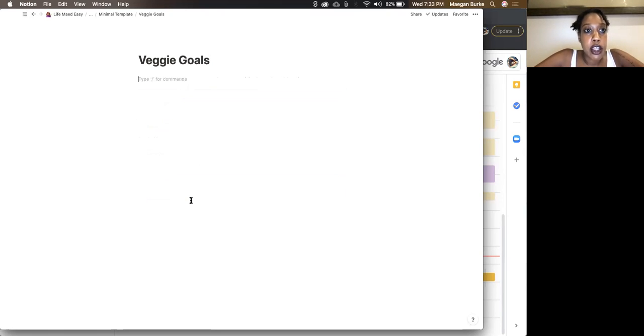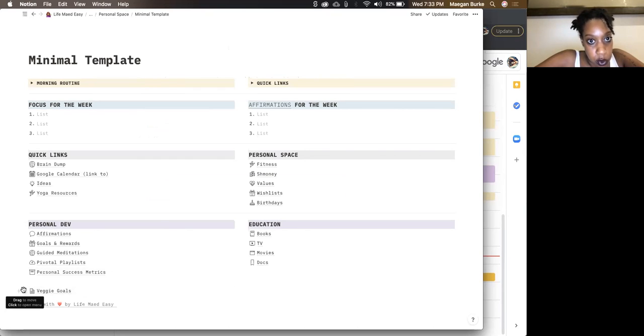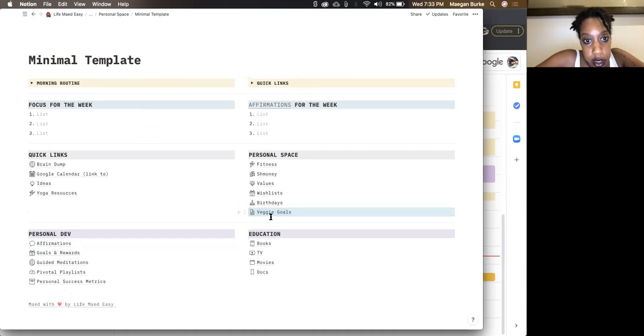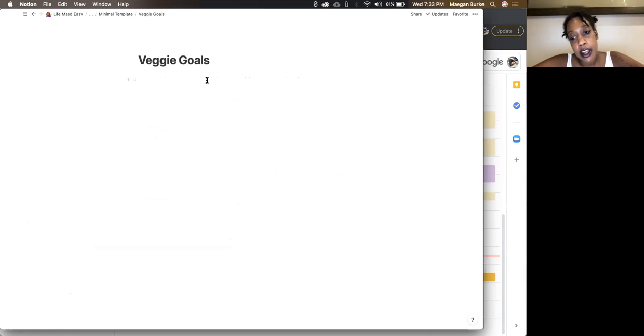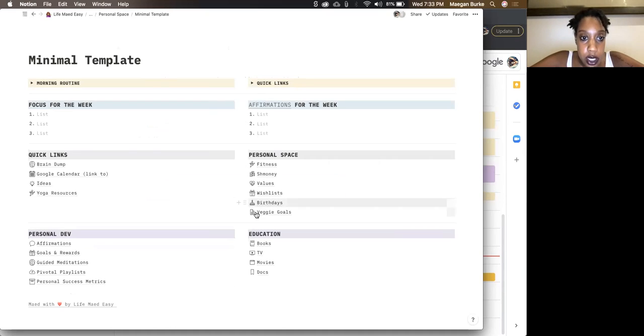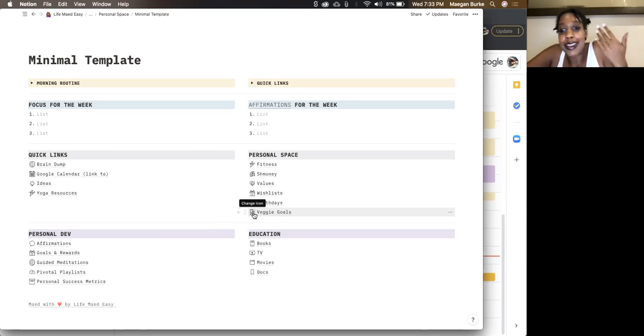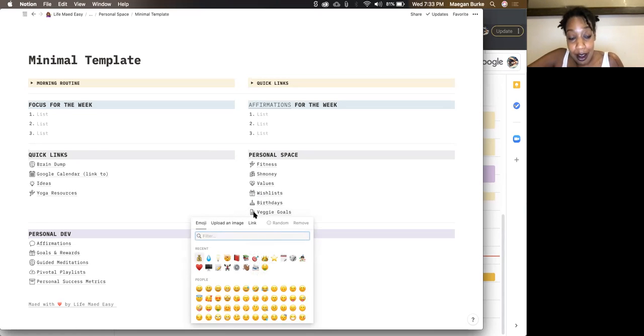And so then you're here and you're like, okay, cool. Well, I have a page now. This is my template, and we can even move it somewhere. Quick links, probably personal space. So we'll put it there. So I have my veggie goals. Now it's just there. And if you see, there's this little notepad right here, and it says change icon. Whatever page you create, it automatically gives you that exact note icon. But that's boring. So why wouldn't we change them? Of course. And then you just hit the icon, and then you can change it to literally any emoji that you want.